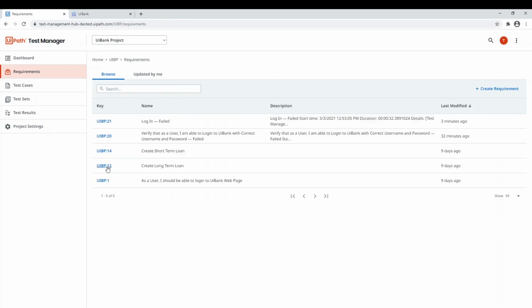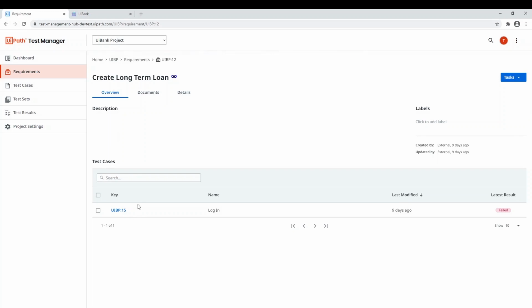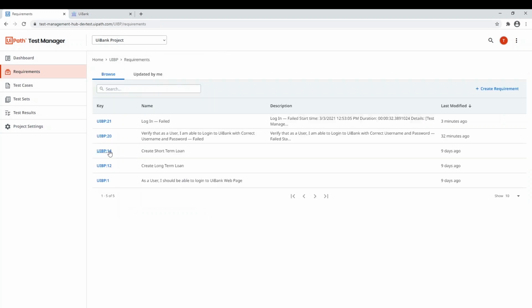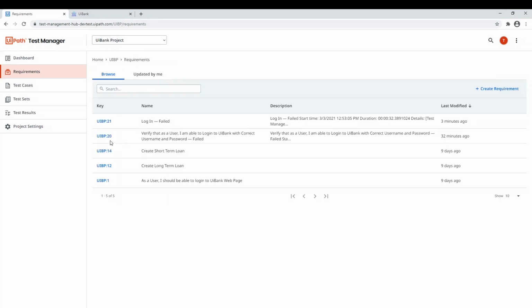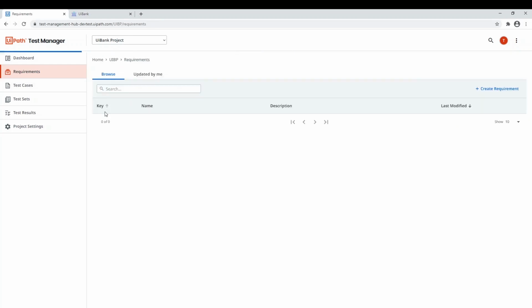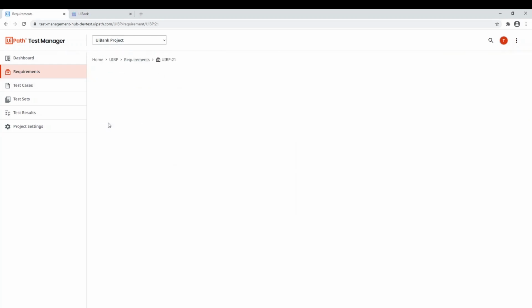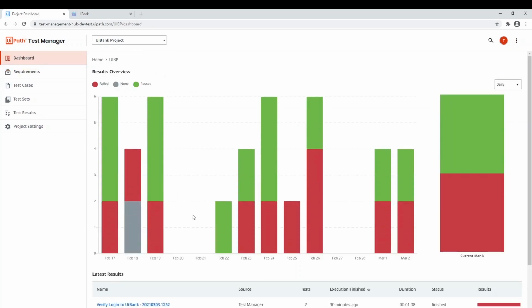The second one has the login test case listed. And the next 3 have no test cases assigned. So, just one of the 5 has a test case, hence the 20% is correct.